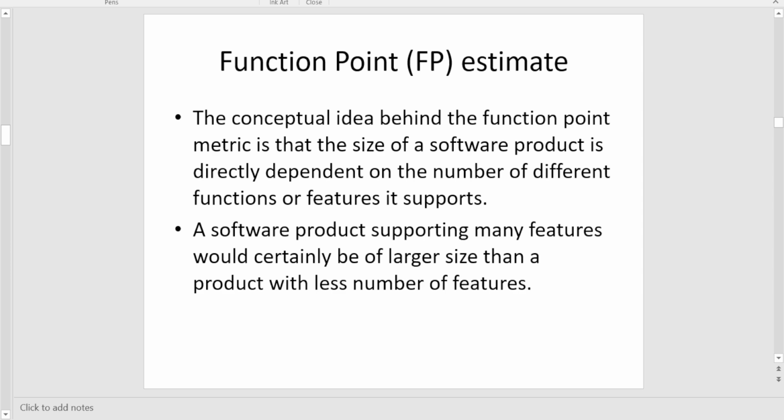So students, in the last video we have seen what LOC, lines of code, is, and what a size orientation metric is. Likewise, in today's video we are going to learn the second way of estimation, which is known as function point based estimation. The conceptual idea behind the function point metric is that the size of a software product is directly dependent on the number of different functions or features that it supports. A software product supporting many features would clearly be larger in size than a product with fewer features.